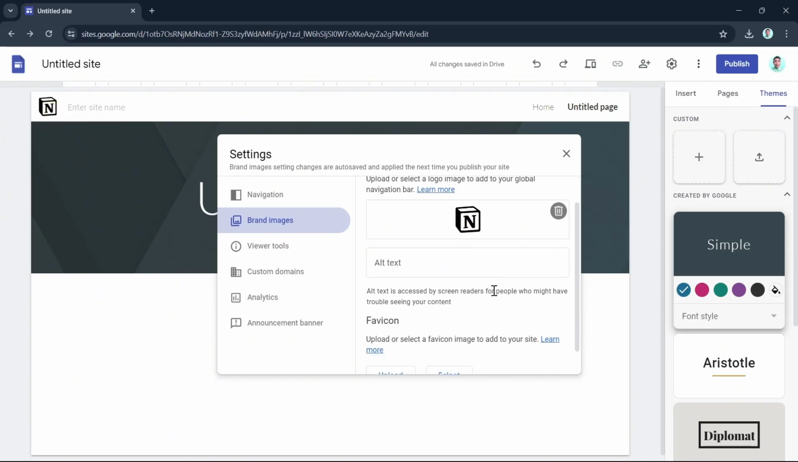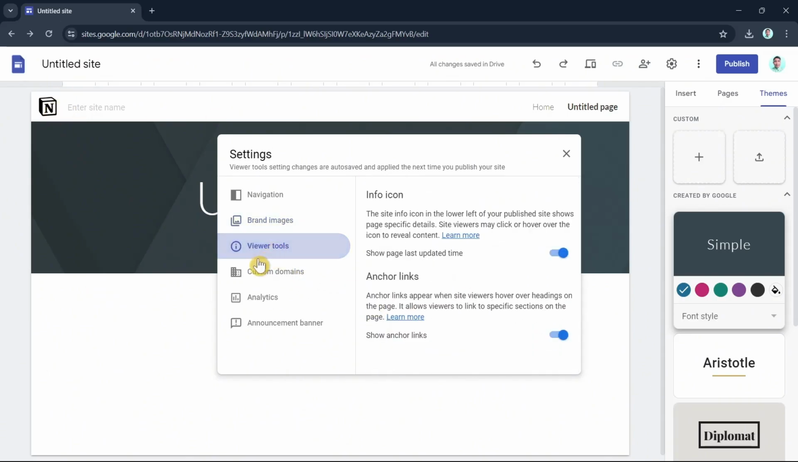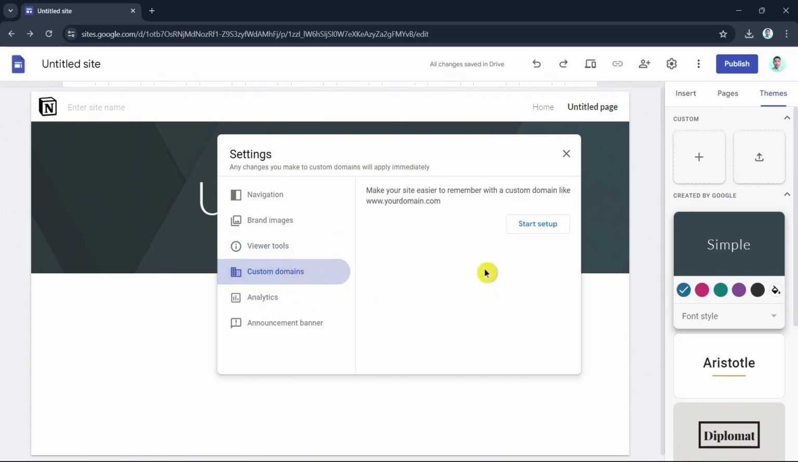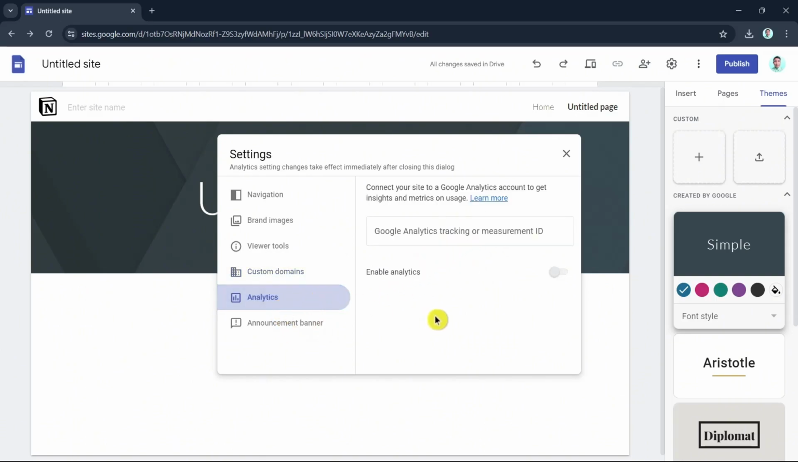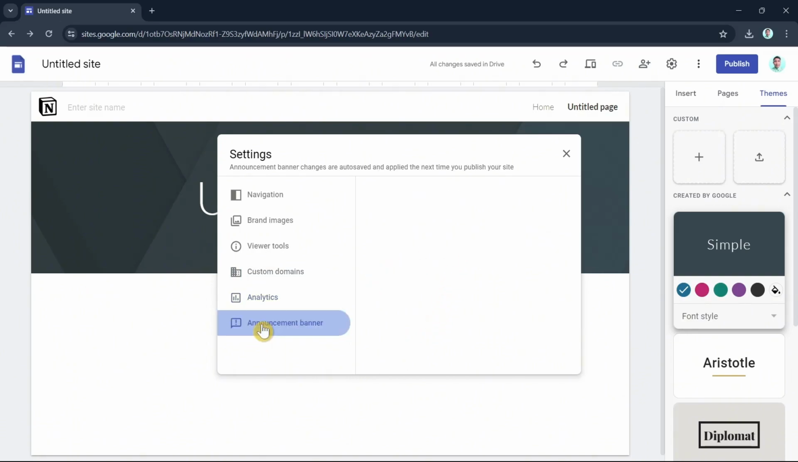Now we have also some options here. For example, we have viewer tools. You can basically change the settings of info icon and anchor links. We have also the custom domains if you have the domain or if you want to create another domain. And we have also analytics.